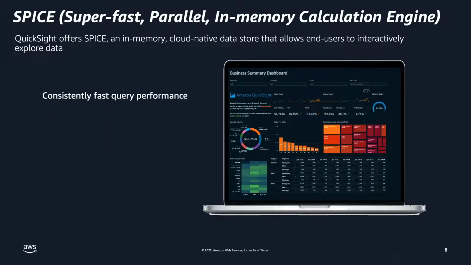So Amazon QuickSight, for folks who don't know, is a scalable business intelligence BI service built for the cloud, which allows insights to be shared with all users in the organization. Additionally, QuickSight offers SPICE as an in-memory cloud-native data store that allows end users to interactively explore data. So when you import data into a data set, rather than using a direct SQL query, it becomes what we call a SPICE data set.